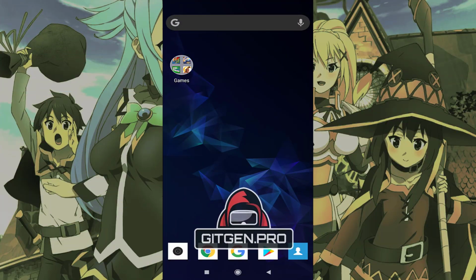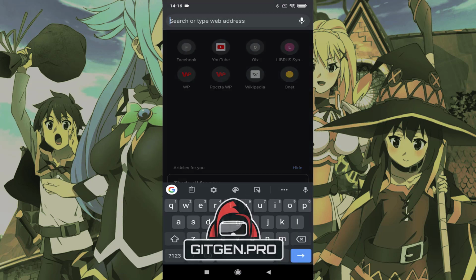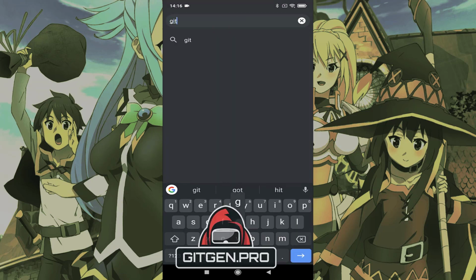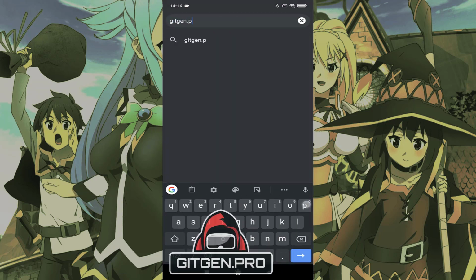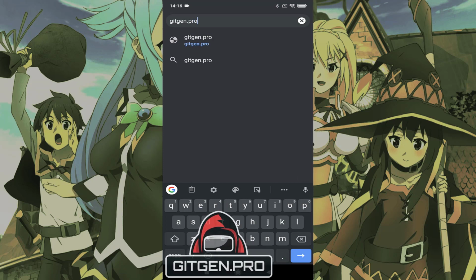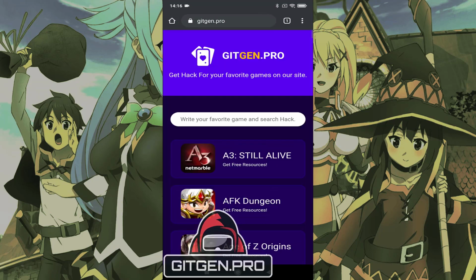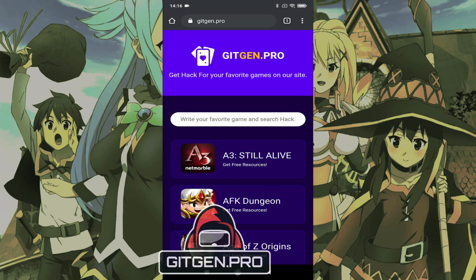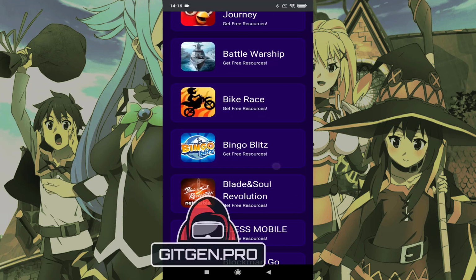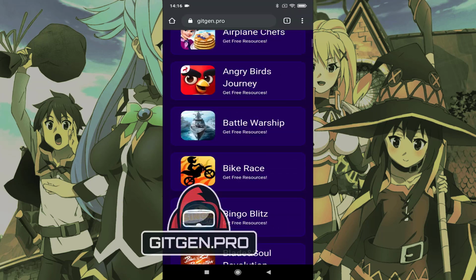First, open your favorite browser and go to gitgen.pro. As you can see on this webpage, you will find many mobile games. Search your game and go to next step.